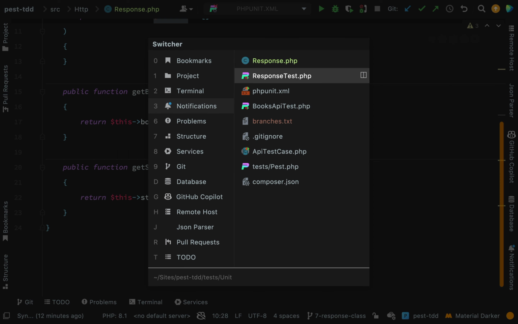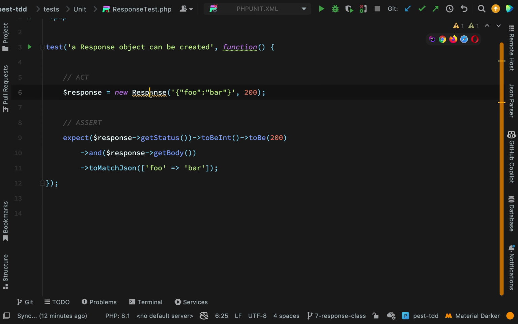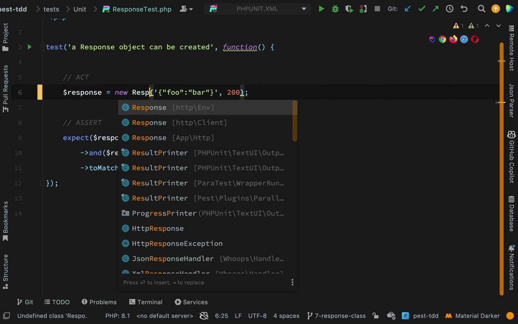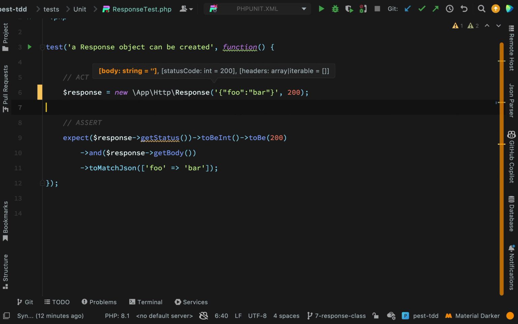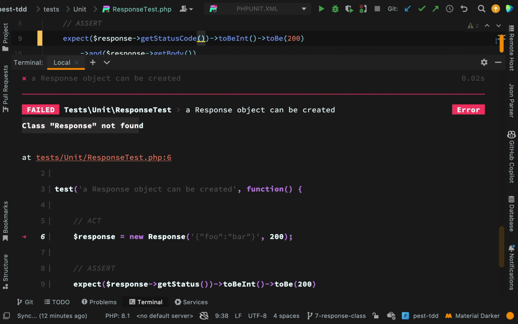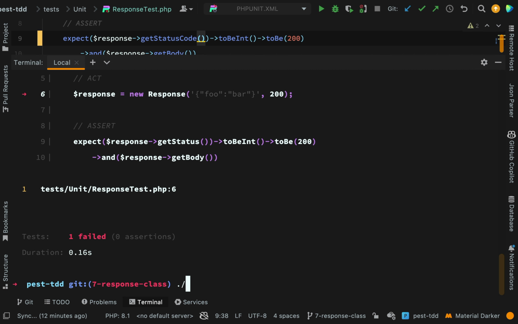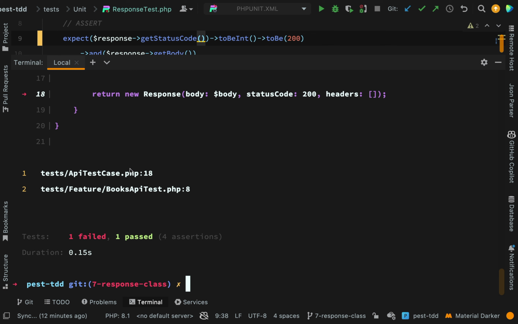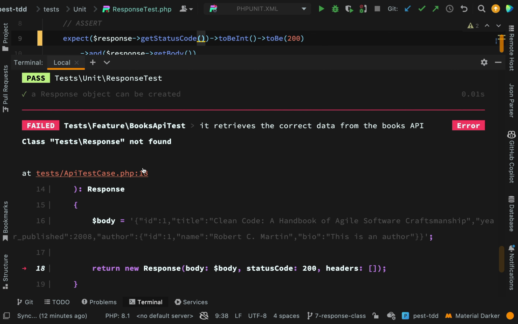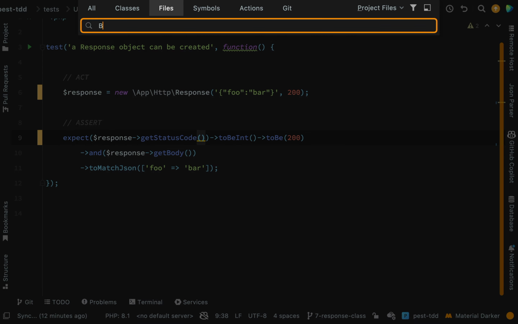And now all we need to do is go back, make sure that we are using the correct response, so the one from App\Http, and this should be getStatusCode. Let's run the test now and see where we are with this. Okay, so we're getting a pass there. Let's run all tests. One failing test, and that is in the BooksApiTest class. Tests response not found, so we should be able to get a quick win here.